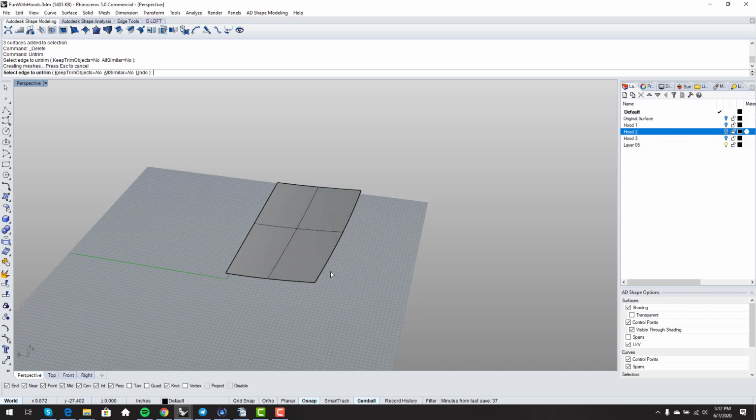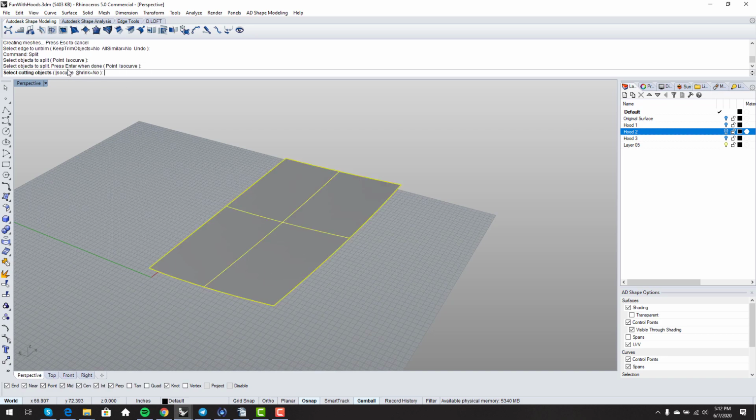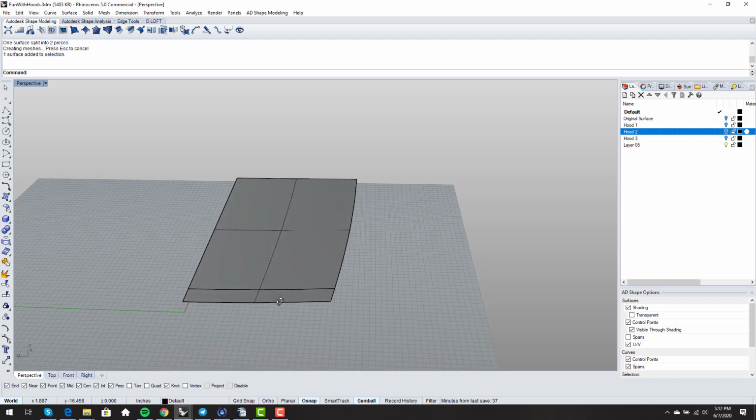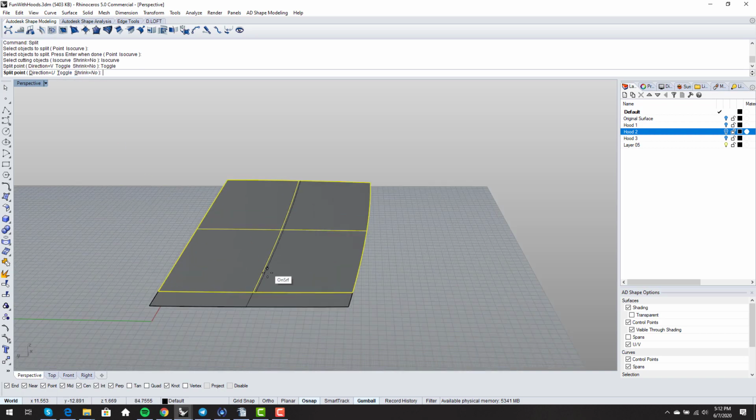Bada boom, there we go. And I'm going to just go back. Again, we're going to split by isocurve to start this. We're going to toggle this direction, and I'm just going to leave a little bit here at the front. Okay, and then I'm going to split again here, isocurve, toggle, and this is going to be my raised center section. Okay, and then I want to have it sort of arch up into it.